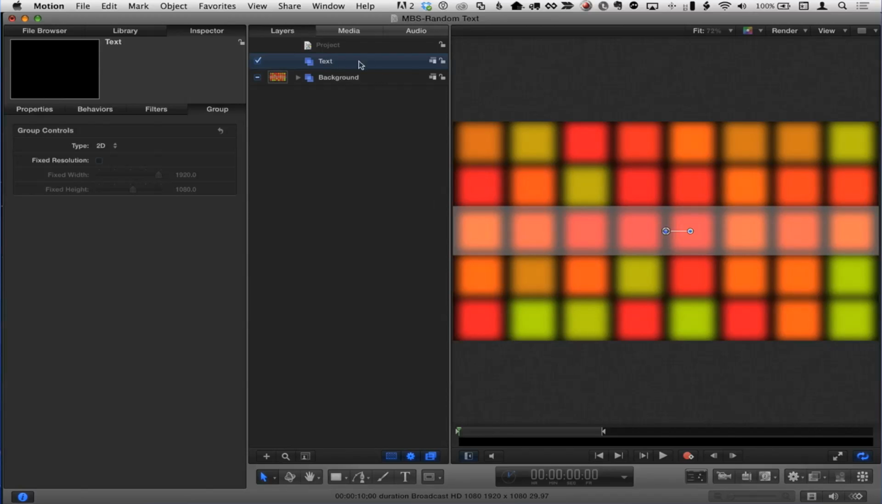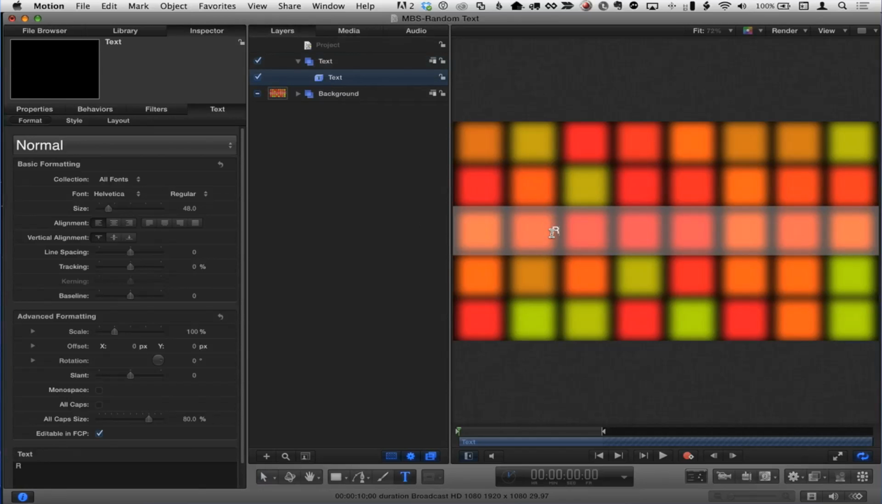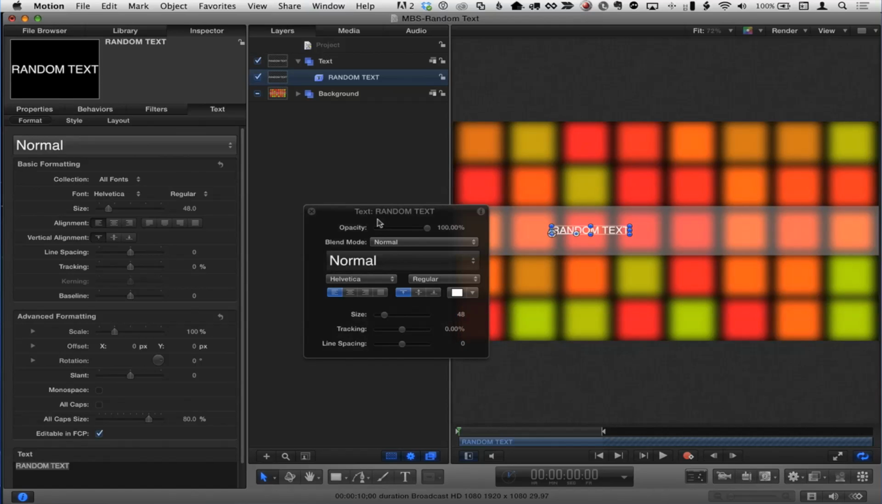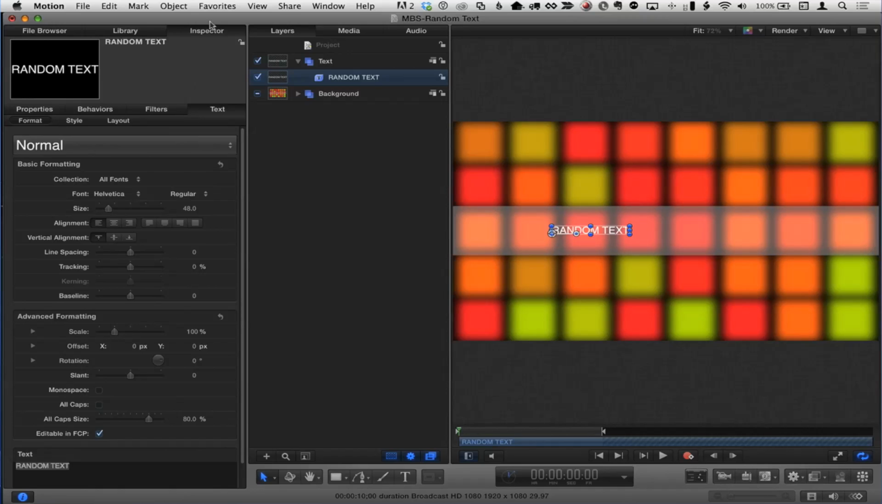So to start off, I created a group called text. You don't have to do that, but it's helpful. I'm going to hit T for the text tool and type in here, random text. Hit escape. Then instead of using the heads-up display, which F7 will toggle on and off, I'm going straight to the inspector. I'm in the format section of the text inspector here, and let's make this text quite a bit bigger and roughly size it in here where I want it.